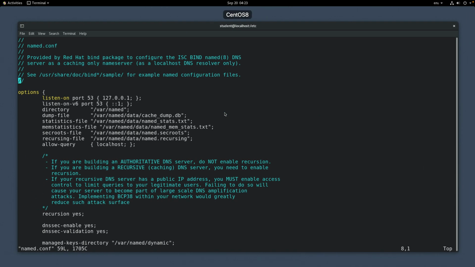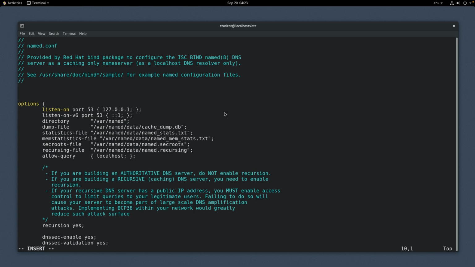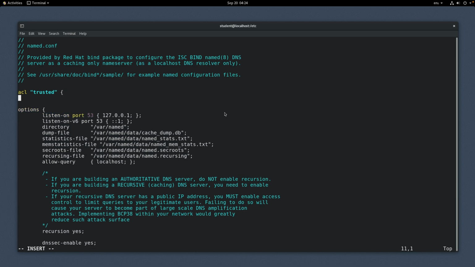Yes, I'm recording. CentOS, being a DNS server, is trying to provide resolving services for everything in this network. So in order to allow access to every possible host in this network, you need to create an ACL, access control list, and you can give it a name. Let's just call it trusted, okay? Because we trust them, because this is our own stuff.